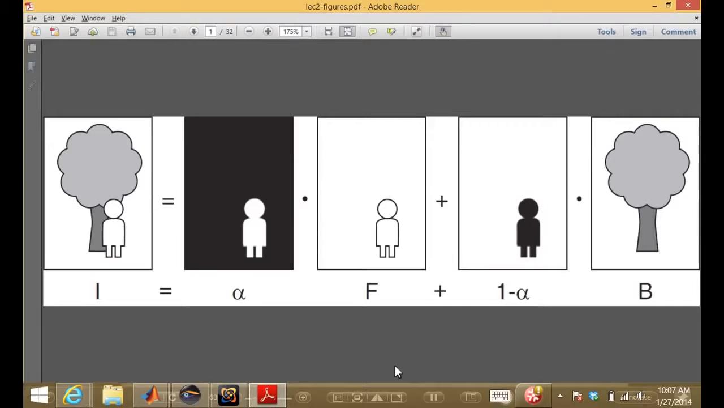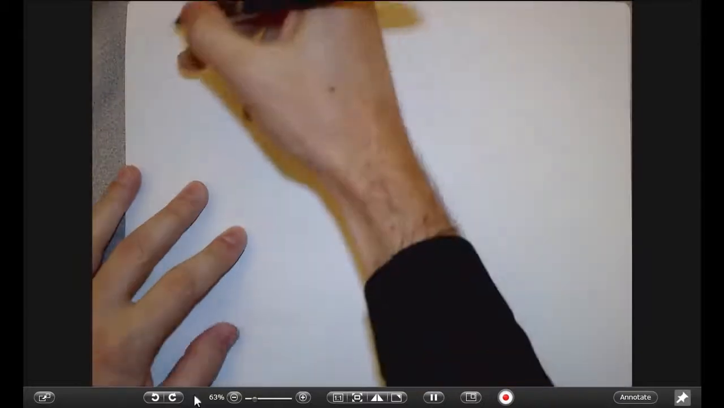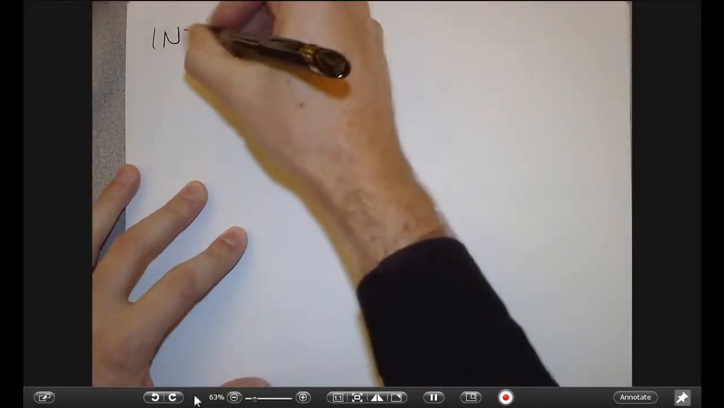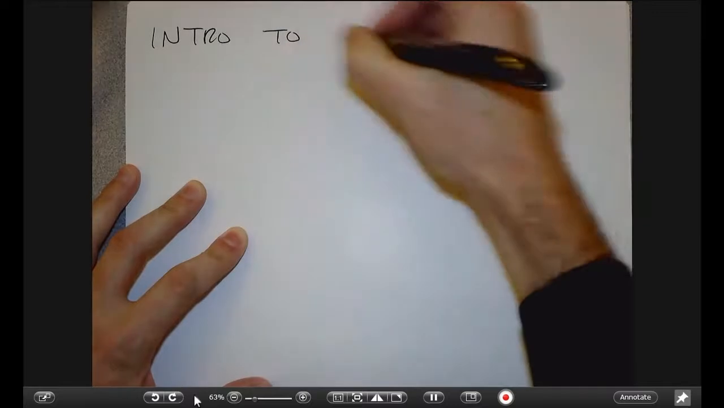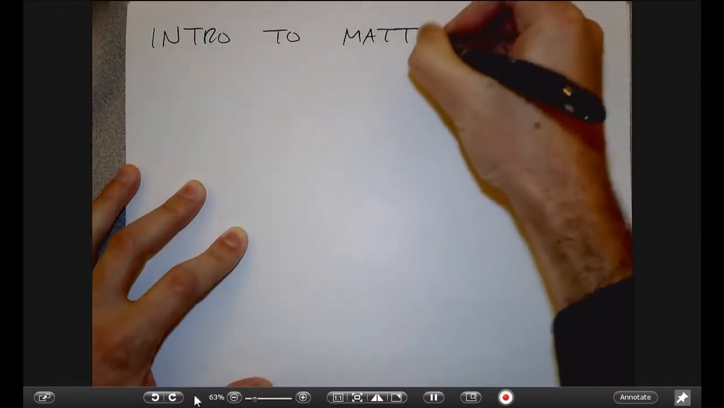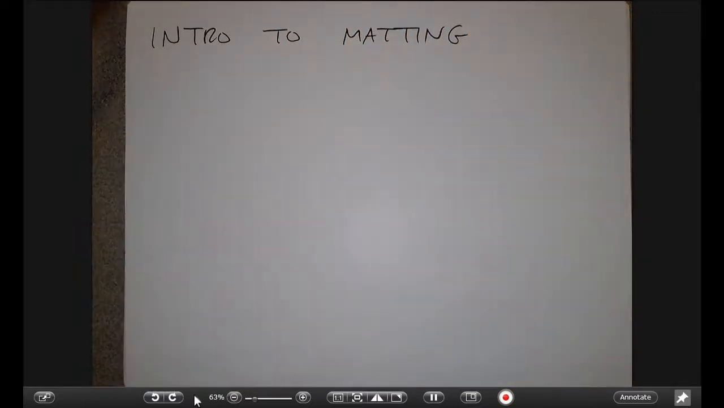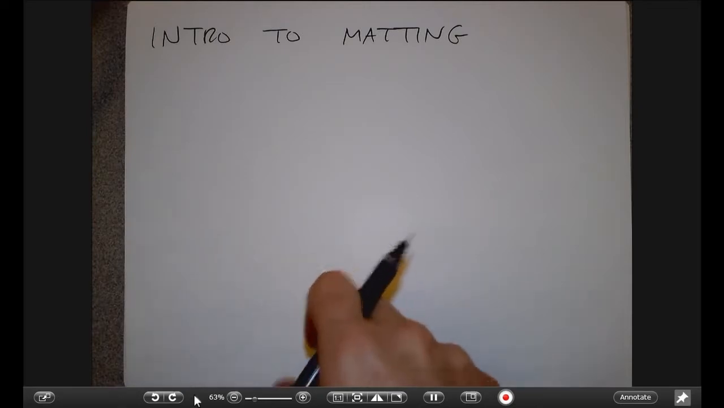So here, this is basically like saying, everywhere the mat is 1, I'm taking pixels from the foreground. Everywhere the mat is 0, I'm taking pixels from the background. And in places in between, I'm mixing the pixels between the foreground and the background. So let me be a little bit more specific about how that works. So this is basically intro to matting. In addition to the video, I'm also going to scan in these slides as a PDF and put them on the Piazza page too.